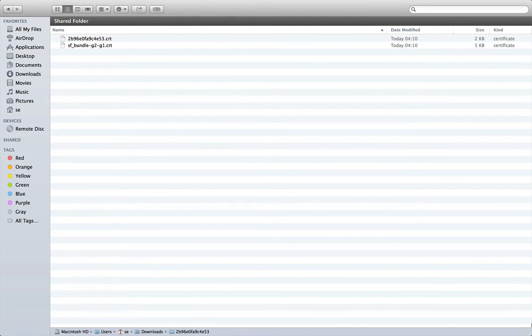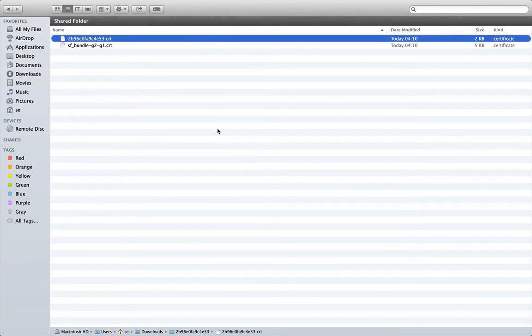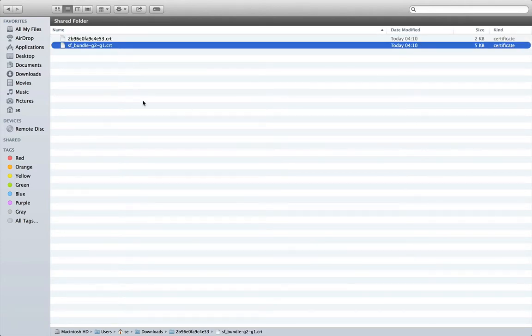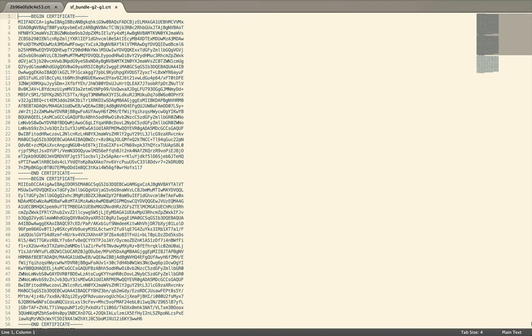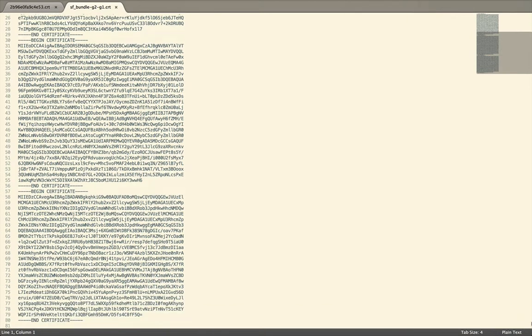The CA has signed our certificate and returned it back to us. As you can see, there are 2 files. The first certificate in the list is our signed CSR, and the second is a certificate chain. So if we open up both of those files, this is our signed CSR, and the bundle is a combination of a number of intermediary certificates along with the root certificate of the CA. This is known as the certificate chain.